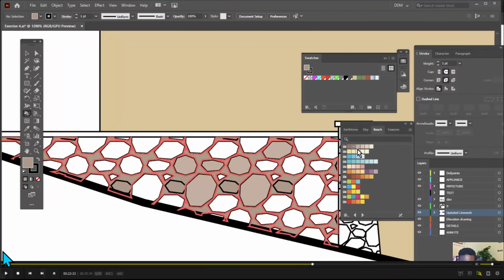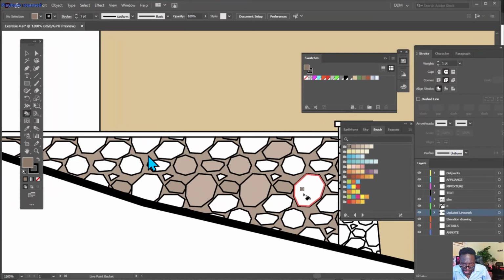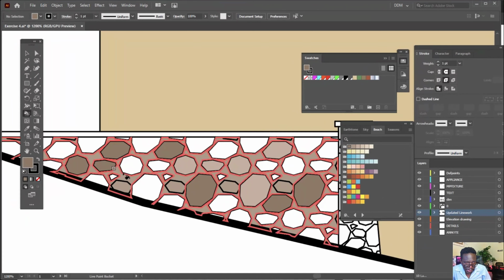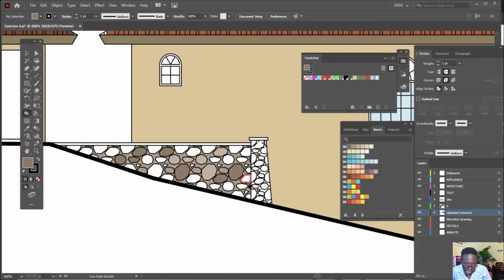Cool. Kind of give an interesting mix for our stones so that it has this kind of interesting color. You can maybe try grays or maybe even some gradients to let it look a bit diverse.